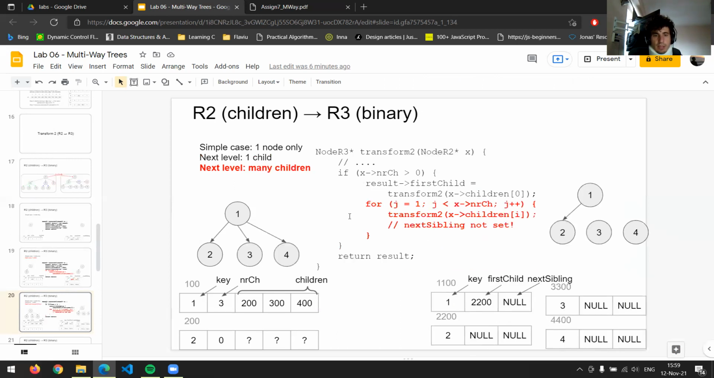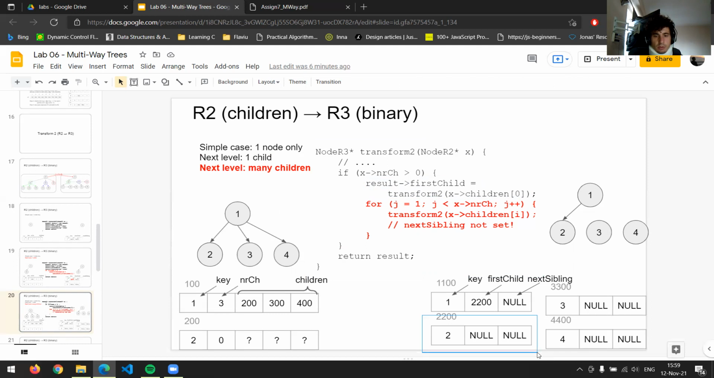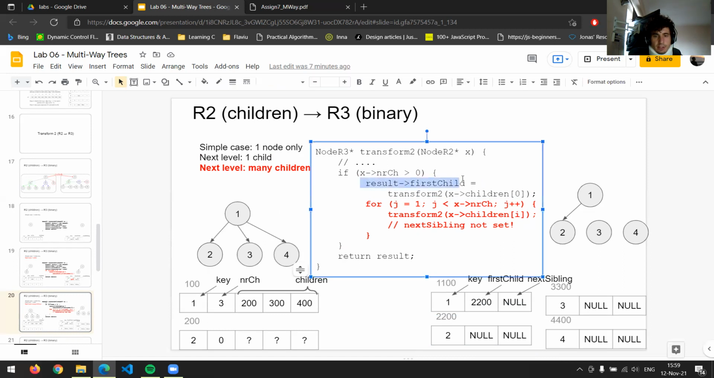Now, what happens when we have more than one child? Here, for example, we have 3 children. 2, 3, and 4. So again, we allocate a node, and then we see it has at least one child. Then we transform the first child. We transform the 2. Transform it and place it as the first child. So we make this connection.